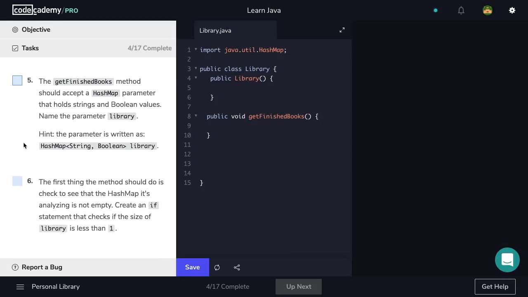The getFinishedBooks method should accept a hash map parameter that holds strings and Boolean values. Name this parameter library. And here we have a hint as to how we could write this parameter. So our parameter goes inside of these parentheses. So we have a hash map that holds string keys and Boolean values. And the name of our parameter is library. Now we've completed step 5, and let's move on to step 6.